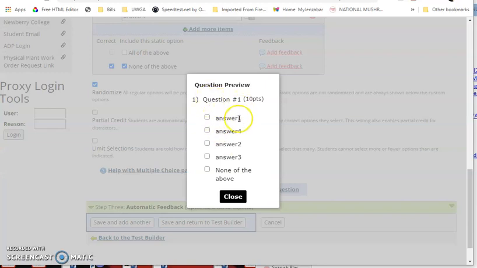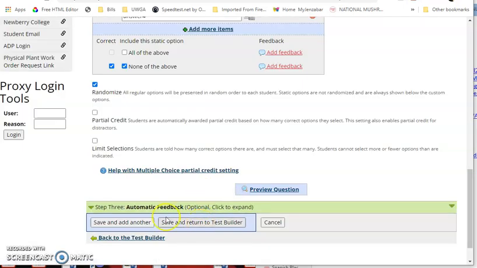Oh, question number 1. Here's answer 1. And you see how they're in a different order, right? This is not in the same order that I put them in because it's randomizing. We chose randomize all regular options, right? So each student will get a different order of answers, or none of the above. It's at the bottom. This is perfect. I want to do this.